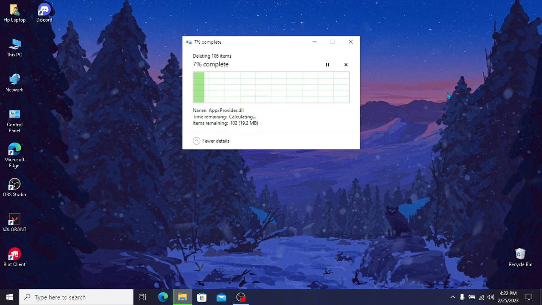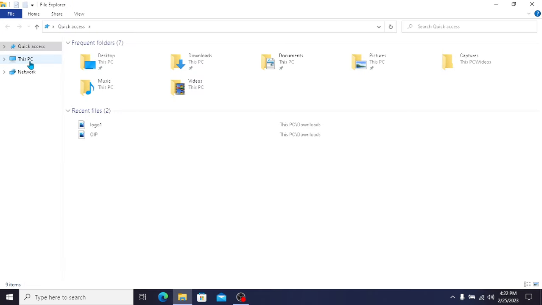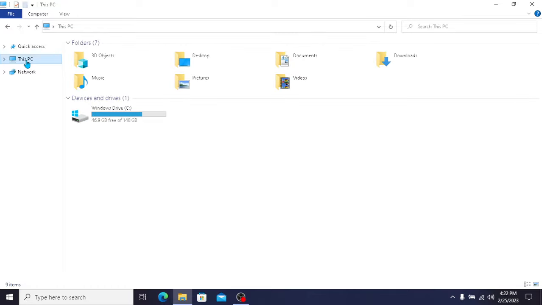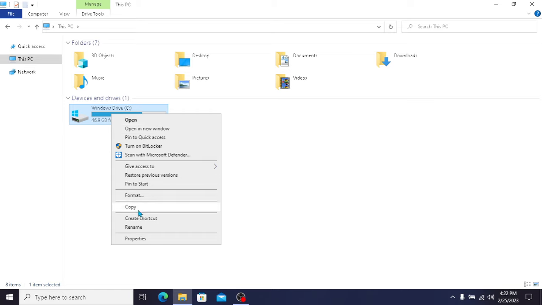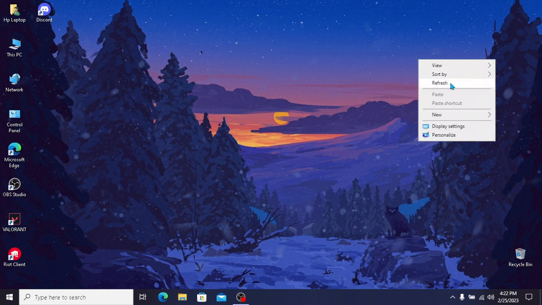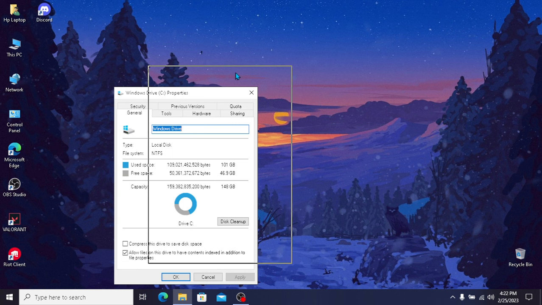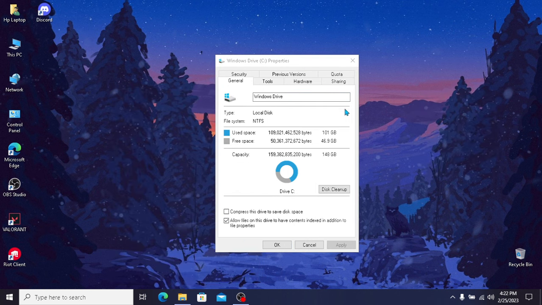Now open your Explorer and go to This PC. After going to This PC, right click on the Windows drive and go to properties. It will take some time to open, and here it is. As you can see here, there is a disk cleanup button, click on this button.